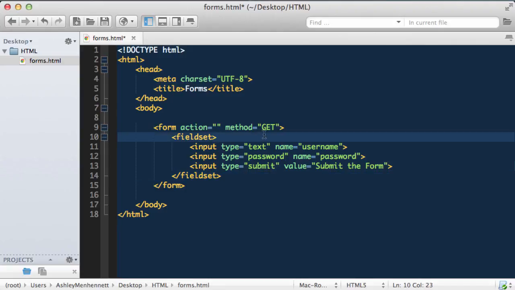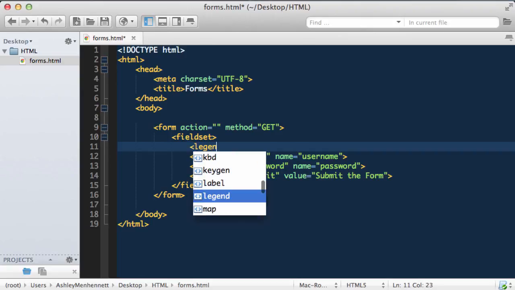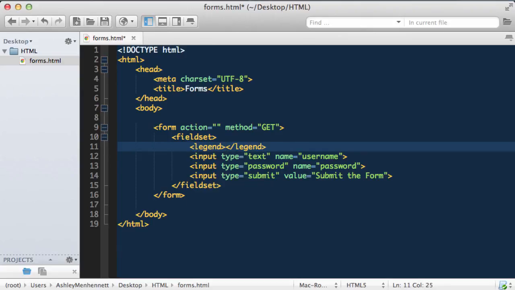So now that we have a field set, we can actually add in a legend, which is denoted by the opening and closing legend tags. And here we can enter in some text that will be rendered above the form as a type of caption.